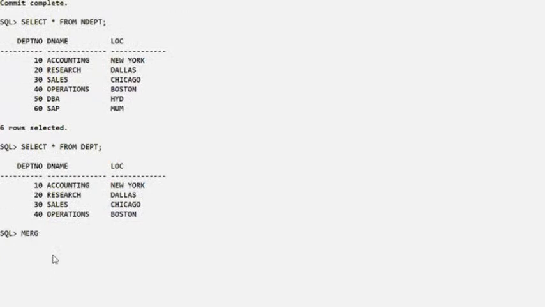Merge into which table? Destination table. So what is the destination table now? DEPT D. D is what? Alias name. Using source table. What is the source table? NDEPT. Yes. S is what? Alias name. On what condition? Join condition. For the join condition, you write a common column. So department number is common, department name is common, LOC is common. So any column you can take for your joining purpose. So now I'm taking D dot DEPT number is equal to S dot DEPT number.